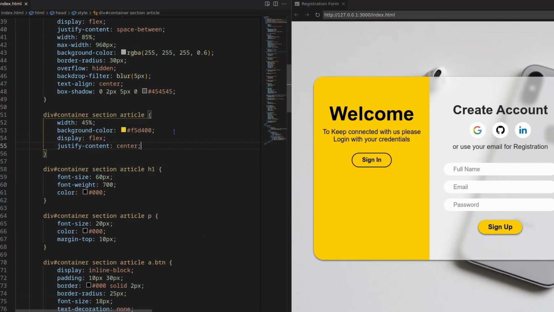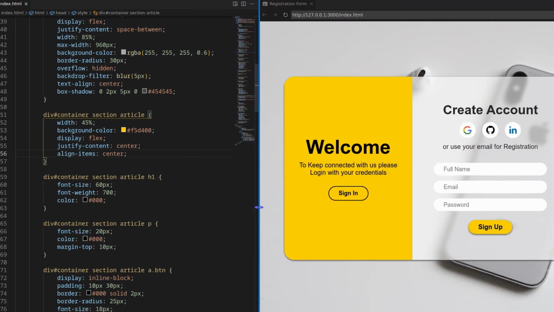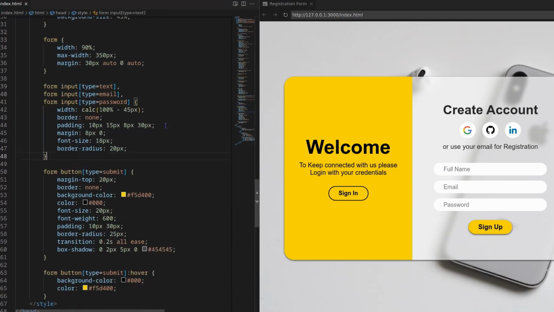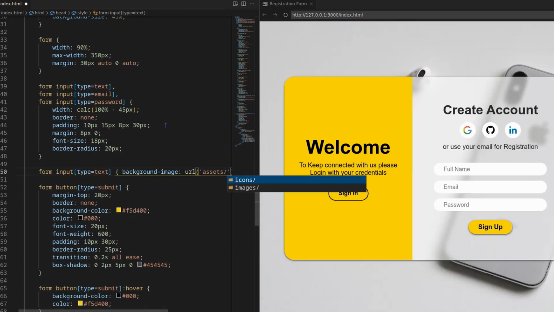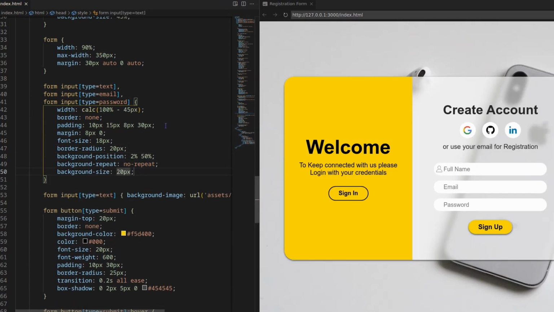To bring the content of the article in the middle, I am using flex here. Now I am adding an icon inside the input fields. Here background position should be mentioned in percentage and background size should be in pixel.